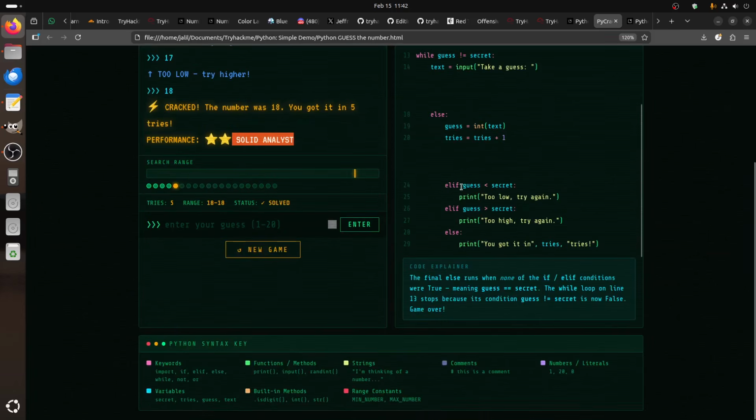Analysis, so I need to show you exactly what the logic is. Guess less than secret, print too low, try again, and so on. The final else runs when none of the if-else conditions were true, meaning guess equals secret. The while loop on line 38.